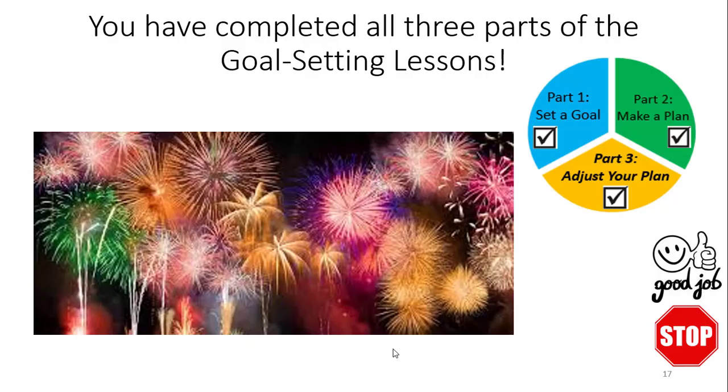So now that's all. You've been through all 3 parts of the goal setting lessons. You've learned to set a goal, make a plan, and adjust your plan. You didn't necessarily need any adjustments because you met your goal. So from here on out, you can start thinking about other goals you'd like to set. We can work with Miss Gillette on some things that she thinks might be necessary as well.